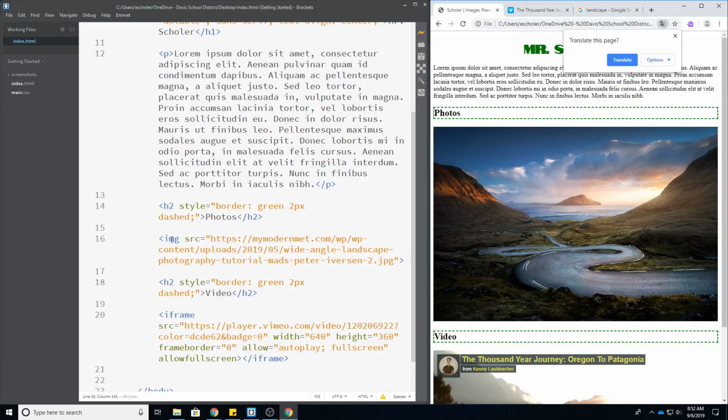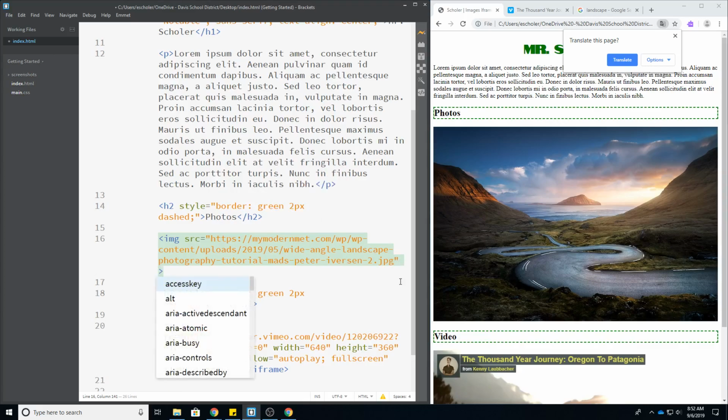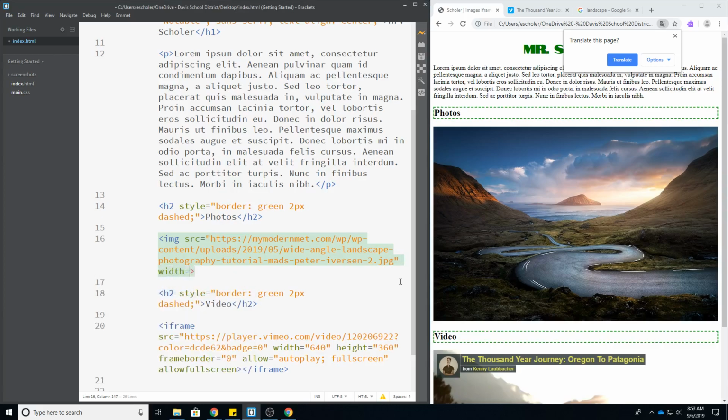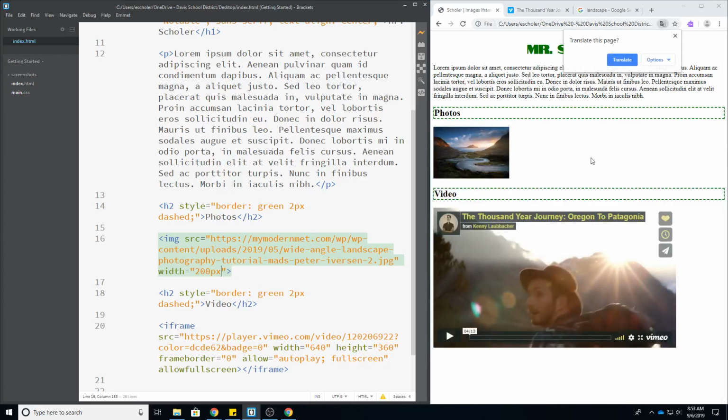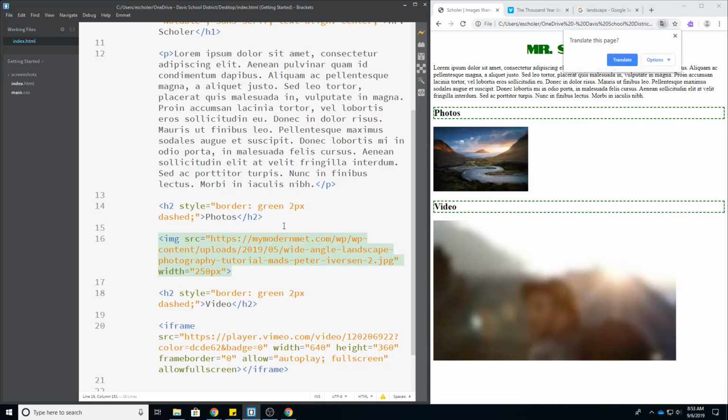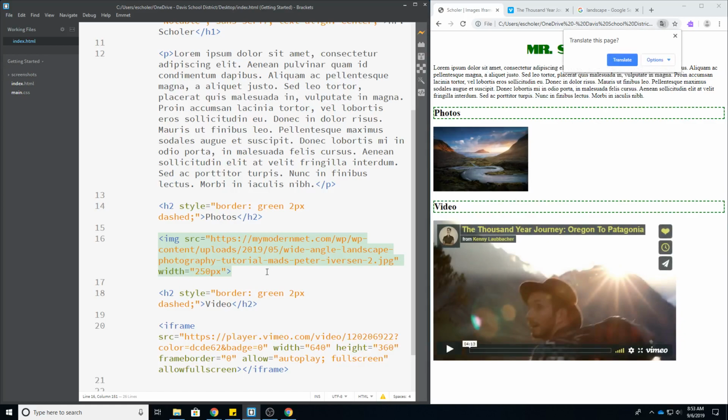So I want to go in there to image. There's my source, so I'm going to go before the closing quote. In fact, we'll go after that closing quote, and we're going to put in a width equals, and we'll put in quotes, and we'll put in 200 pixels. And I save that, and you can see that it shrinks down. Maybe we want it a bit bigger. We can change that, save it, get it just a little bit larger.